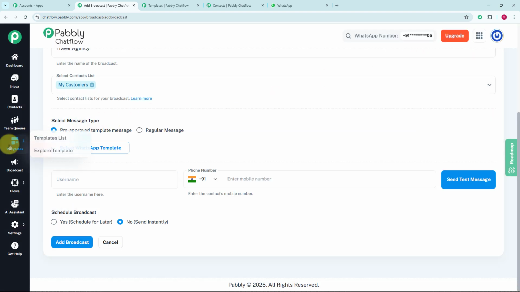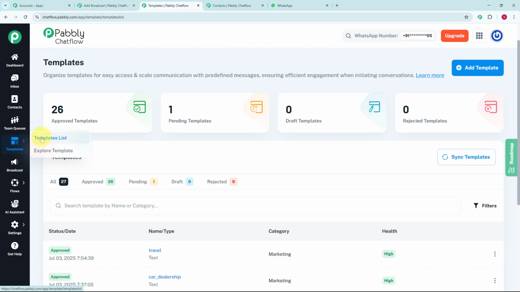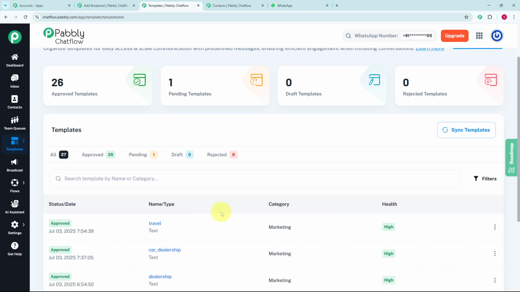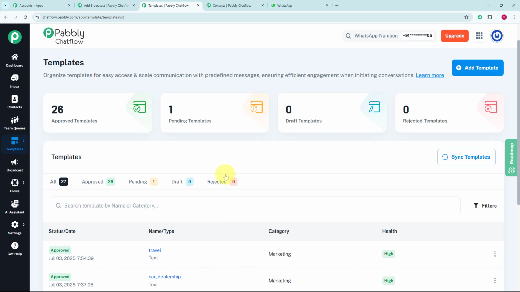For that, you just have to go to templates on the sidebar, and here you can see we are getting the option for templates list. So just select it and you can create your own templates. After selecting the templates list, you can see I have got this templates page, and here you can see these are the templates I have created. And now I am going to tell you how you can create your own templates.